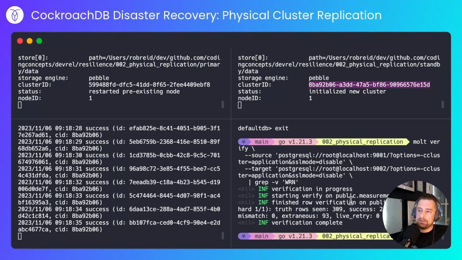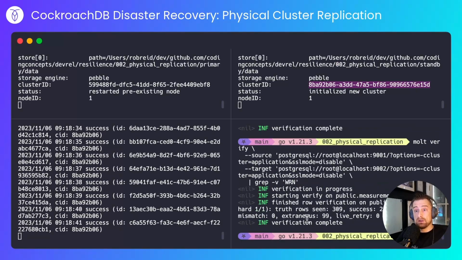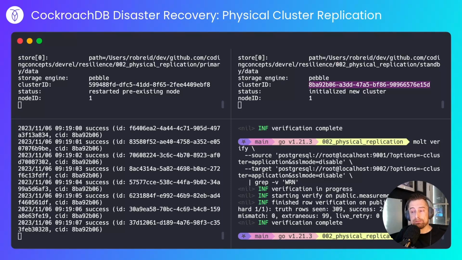So if I run that, we can see that we've got 93 extraneous rows, and that's going to keep on growing as we write data to the standby. But we've also got 20 missing rows, and that reflects what happened when I killed the primary cluster and any data that it hadn't had time to replicate to the standby at that point. Now, rather than backfill the standby, I'm going to fail back to the primary now.